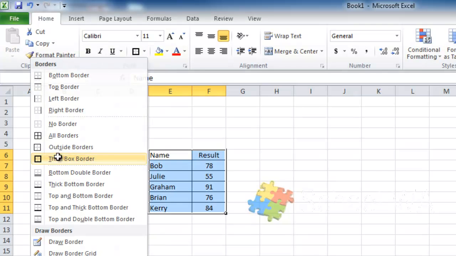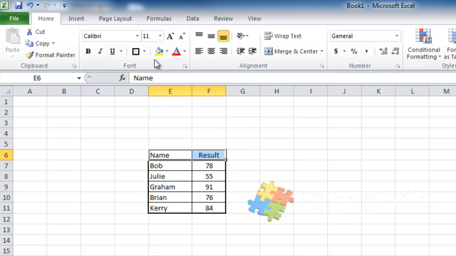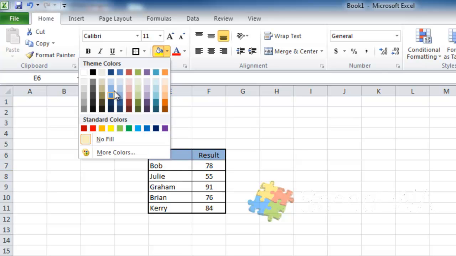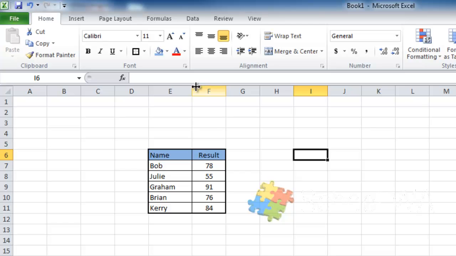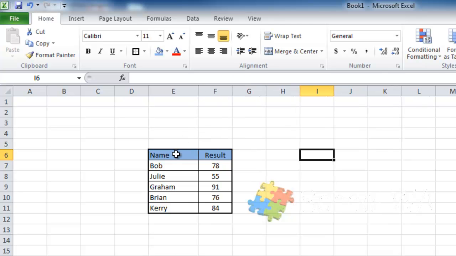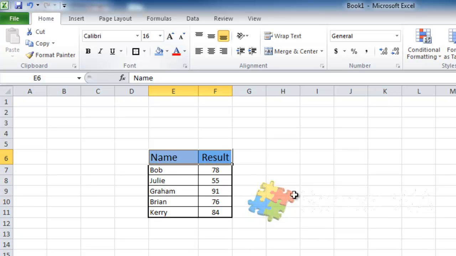So let's put a thick border around it. Maybe I want this to be colored in blue. There we go. Let's make that a little bit bigger. I might want to make that slightly bigger text. There we go. And so you can really manipulate the look and feel of the data.